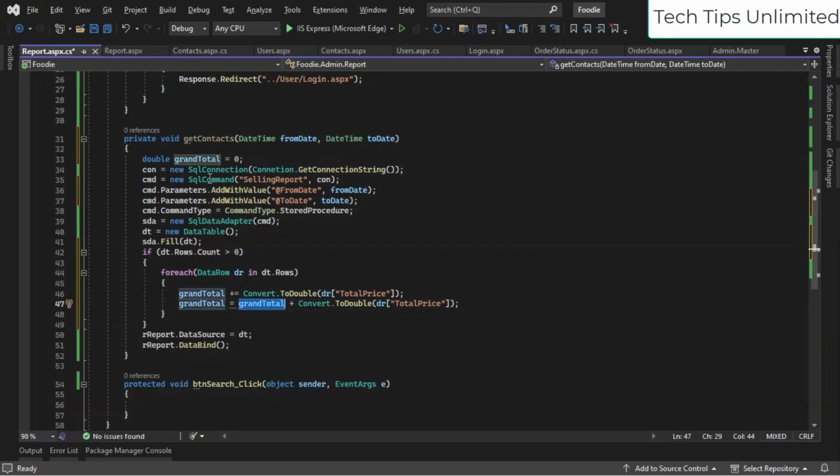This means the above line is this one. The grand total first will be 0, then it gets the value from the column total price and adds it here. Suppose the first one is 200: 200 plus 0 is 200, so it stores 200. Now again in the foreach loop it gets another record like 100, so 200 plus 100 is 300, and it stores 300. This is how it adds one by one into the variable grand total.